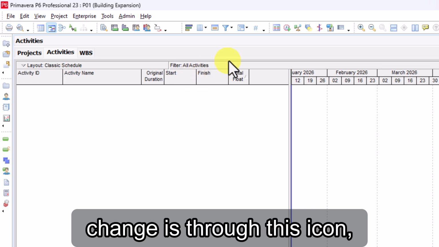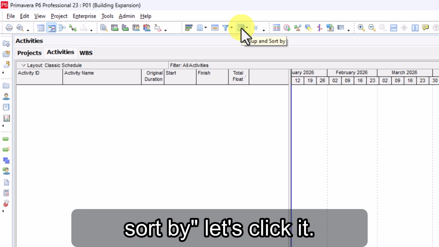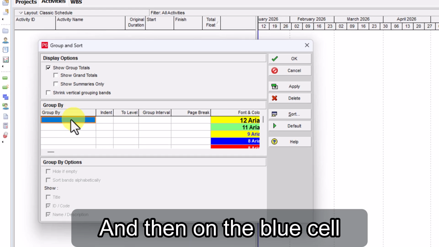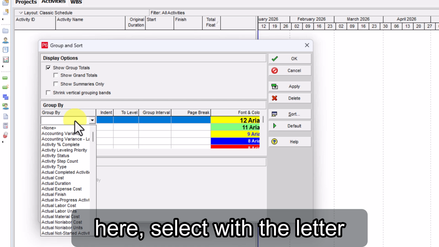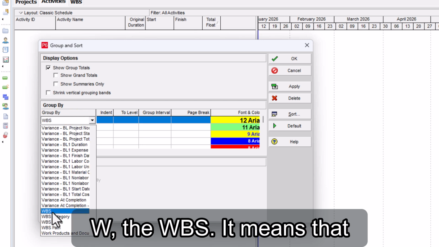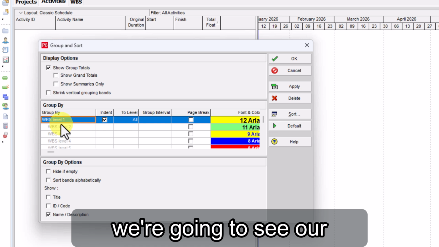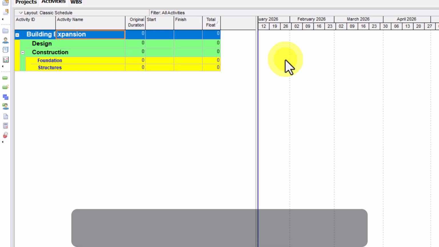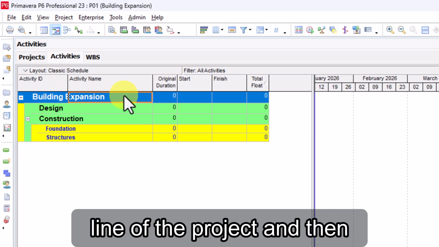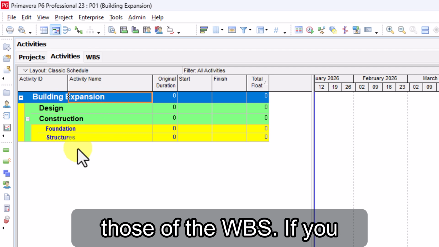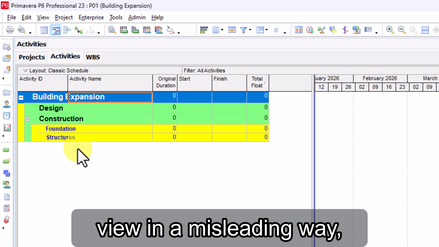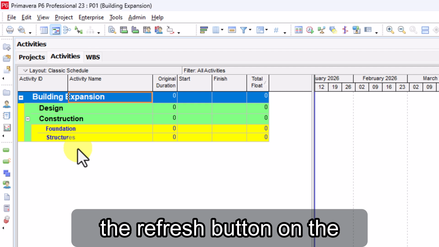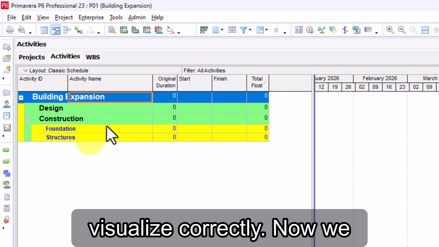Another thing I wish to change is through this icon, which is Group and Sort By. Let's click it. Then on the blue cell here, select with the letter W the WBS. It means that we are going to see our activities grouped by WBS. Okay, now let's click OK. Indeed, now we see the line of the project and then those of the WBS. If you are not viewing it or you view it in a misleading way, try to click on the F5 button, the refresh button on the keyboard, and you should see it correctly.